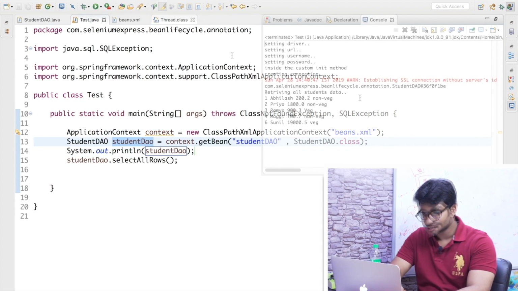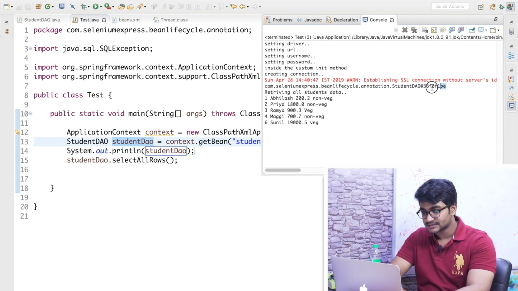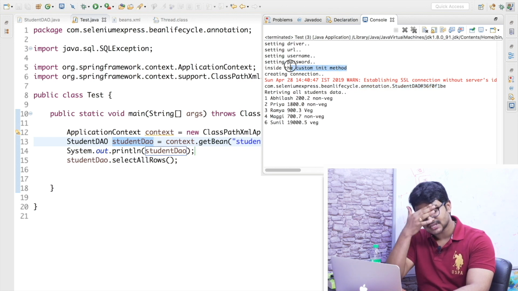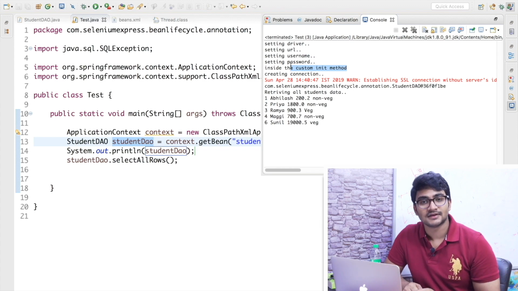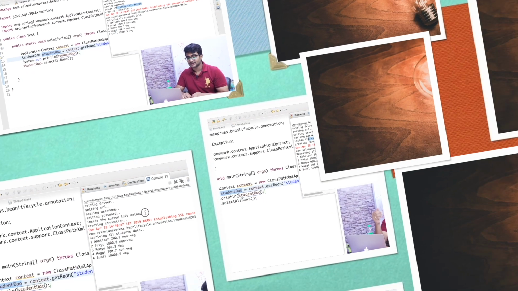See where it is coming, the student DAO object here, right? So there is no confusion. The init method will be called just after all the properties got set to your bean, right? Simple, right?